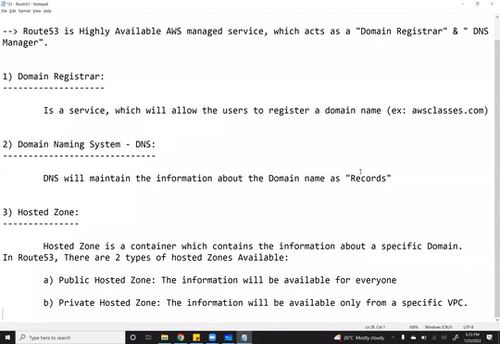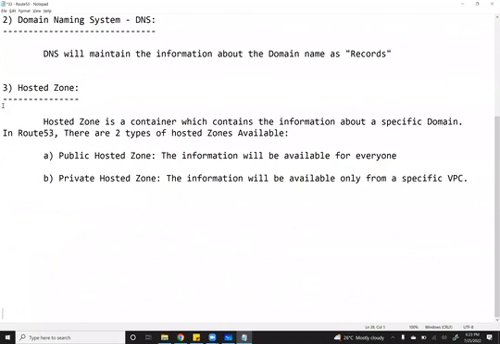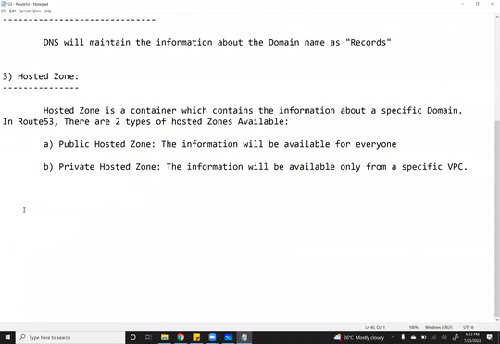Okay. So whenever you create a hosted zone, there are some default records. Simple thing is, a hosted zone contains records. The record contains the information about the particular domain name. So first, let us talk about default records.